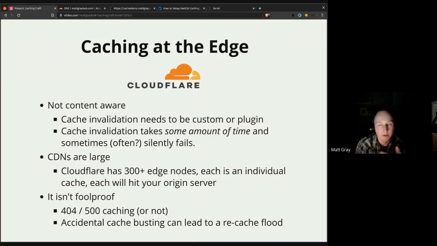So even though you've got the setting switched on that says cache everything, it isn't necessarily caching everything in the way you would expect. Also, something that I have done in the past, and other people I'm sure have done, is accidentally busting the entire cache, which leads to a recache flood.